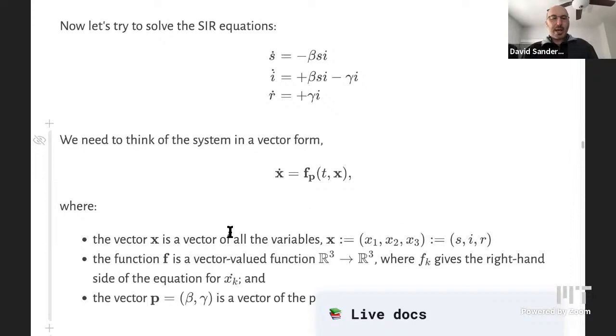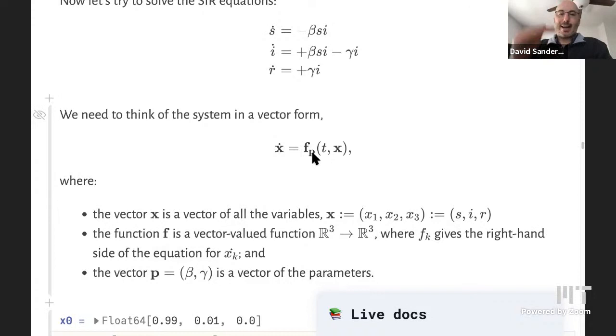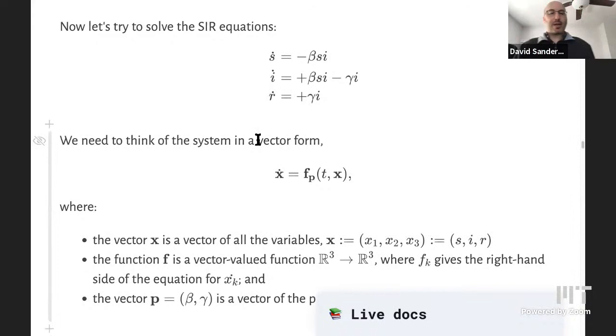And then it's basically the same structure as before, but now everything is a vector. So F also has to be a vector because we're feeding in a vector X and we need a vector out, which is going to be the right-hand side of this derivative of this vector. And so basically this F is going to consist of three functions which give the right-hand sides of each of these three equations. So that all looks very mathematical and complicated, but once we actually turn it into code, it's not that complicated at all.